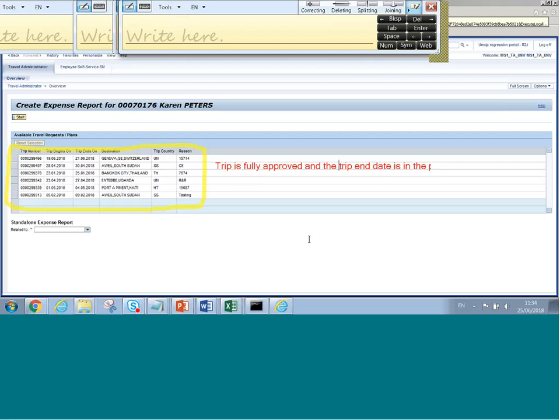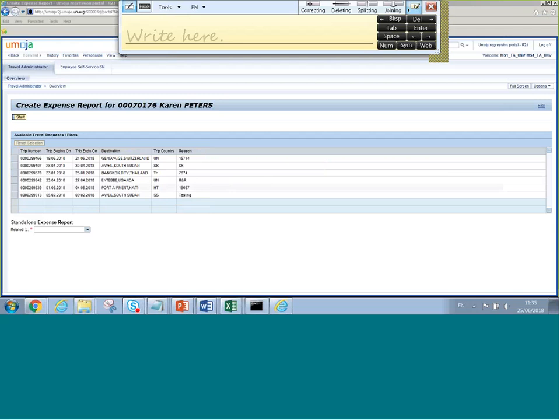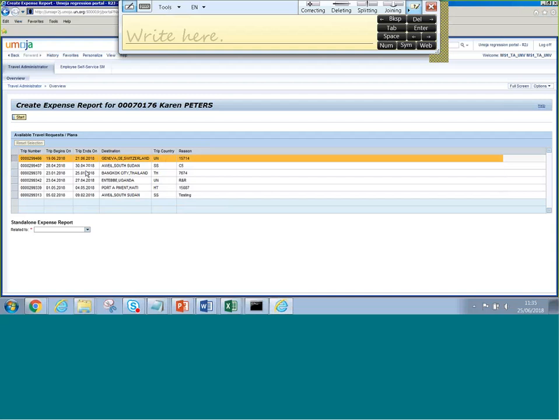Remember, if there is a travel request, you should always find your travel request here. Otherwise, if it's not appearing here, the reason could be that the trip is not yet fully approved or the staff member hasn't come back yet from the trip. So if it doesn't appear here, you should go back to your work center and check the status of the travel request. In order to submit a related expense report, you should select the trip and click on Start to submit the related expense report.